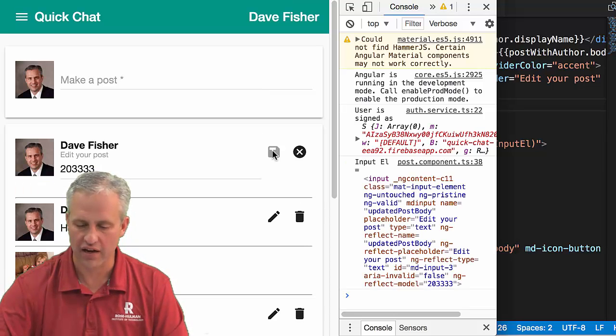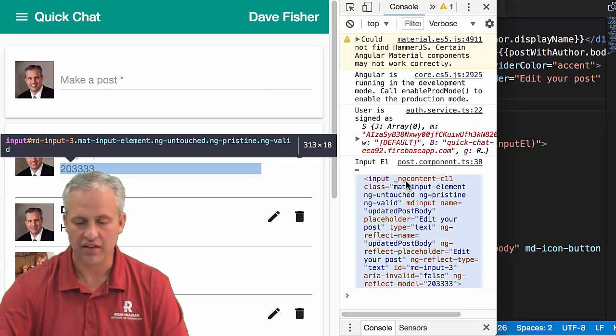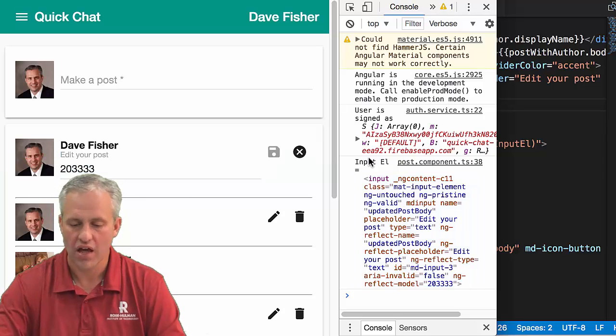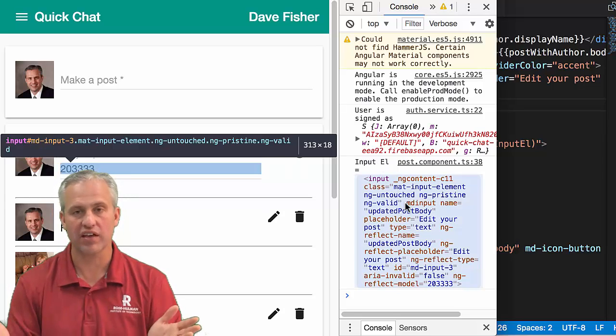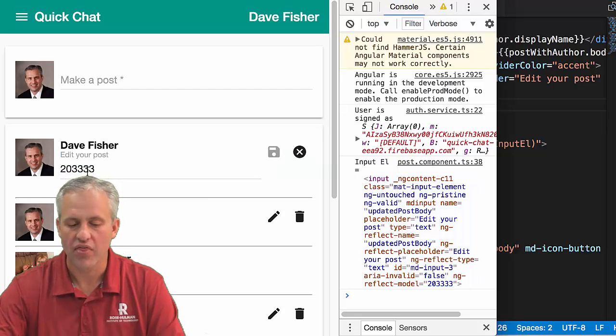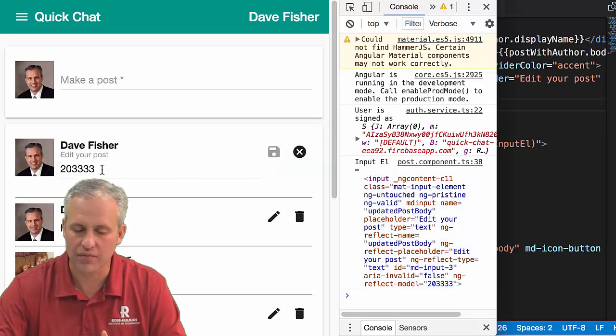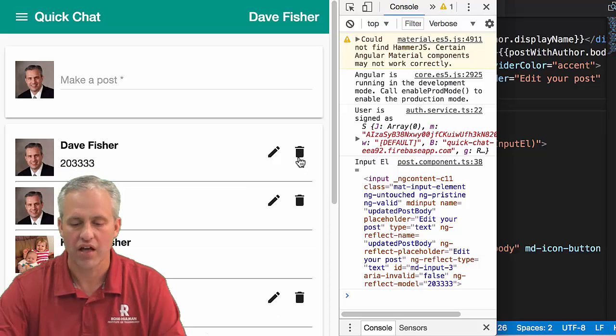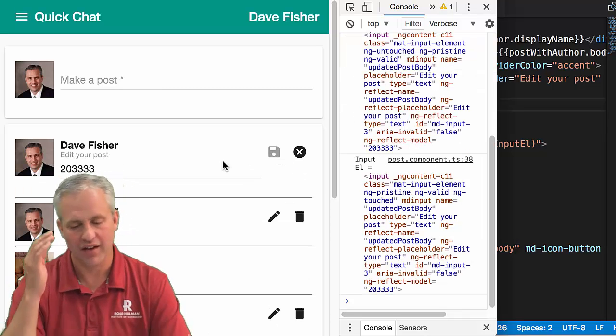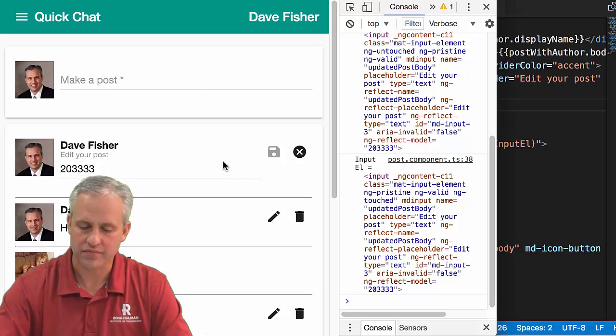So now I click on edit, and it didn't crash, which is good. My log says it found the input element, which is good. The thing that's bad is it still didn't put focus on here like I wanted. So why did it do that? And you're like, stupid thing.